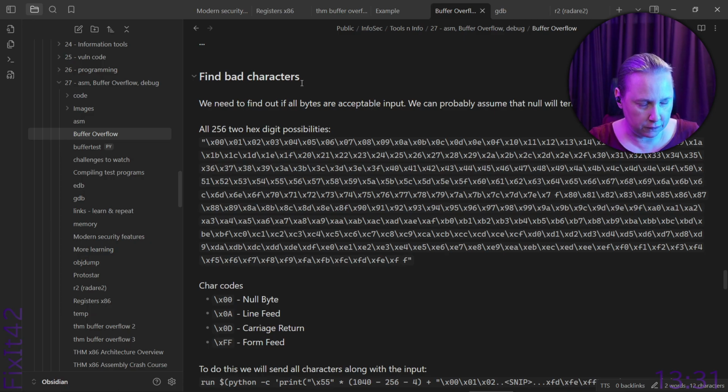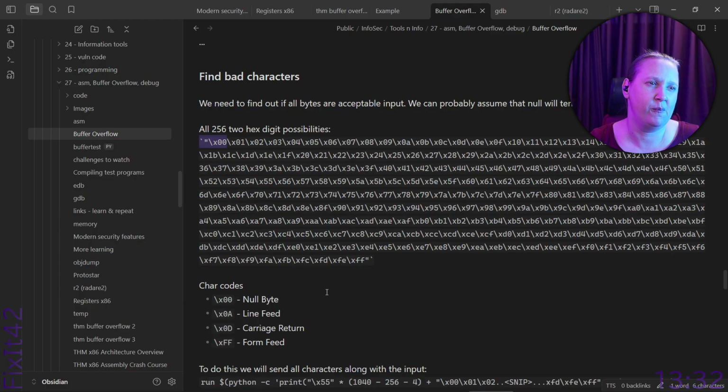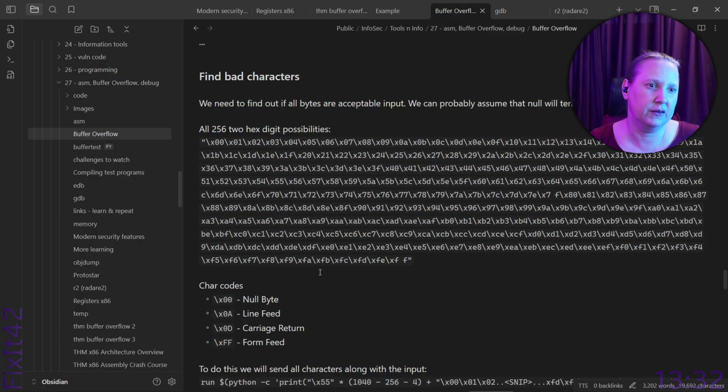Then we need to see if there are any characters, like for example, terminates a string. Right, so we still have this.